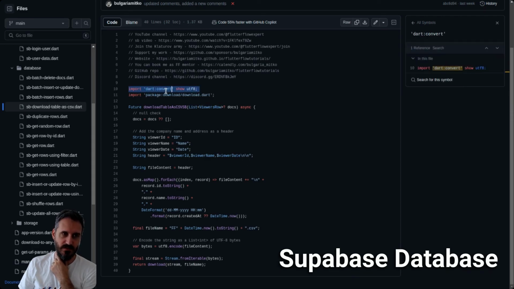Actually, you don't need any other packages. This is the default one. You don't need to import that one. This is not a dependency. This is the only dependency that you need, and I talked about the download one. So if you want to use it for mobile, I have a separate video on how to use the download package for mobile. So if you haven't watched that, please do.